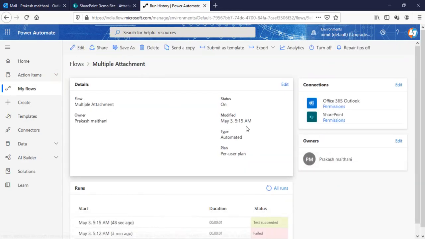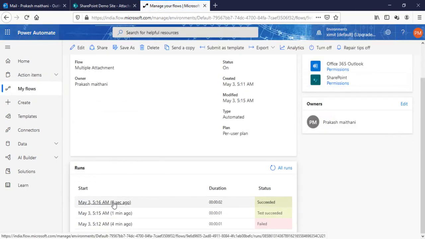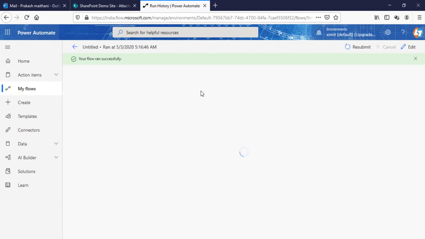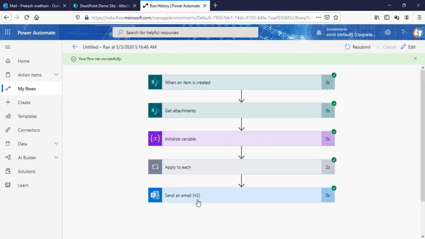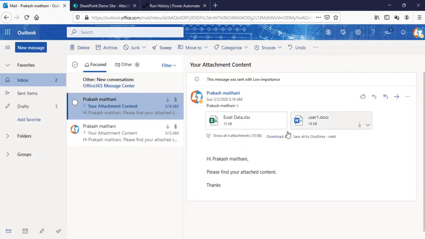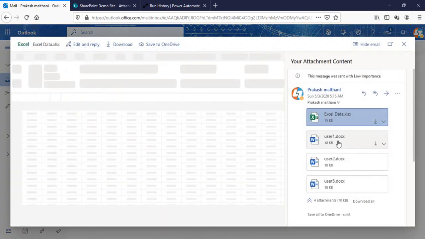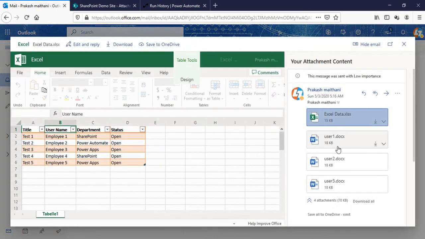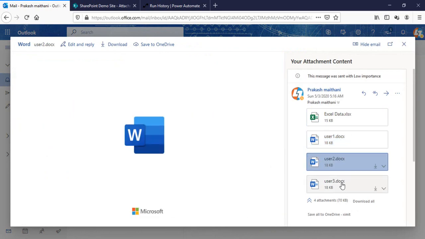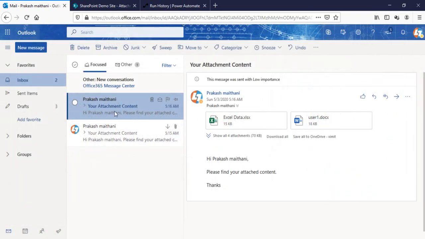Go to your flow history now. We'll wait for our flow to run successfully. There you can see our flow ran successfully. And I'll check my emails. There we have multiple attachments here. You can see all the attachments there. Like that, we have all the attachments with us, and we're only getting one email for that, not multiple emails.